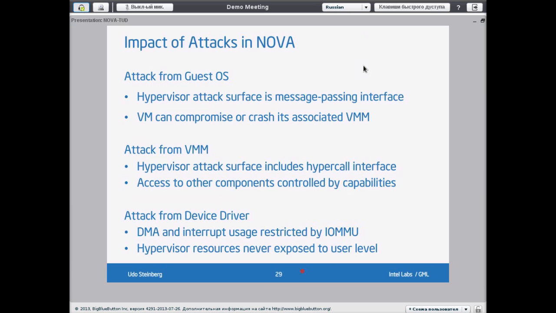So now that you've understood all of the hardware features that are present and the architecture of Nova, let's look at what the attack surface in Nova is and what would happen if you were to attack Nova from different angles. So first, let's talk about what happens if you perform an attack from inside a guest OS. And it doesn't matter whether we are talking about an attack from a user-level application or from an OS kernel, because we treat the whole virtual machine as a black box.